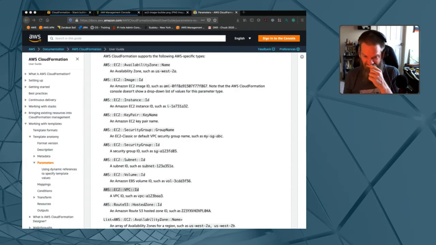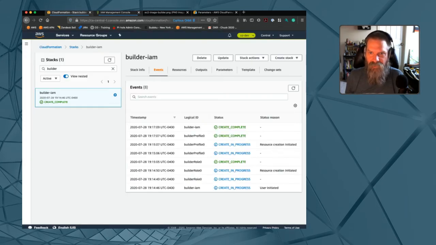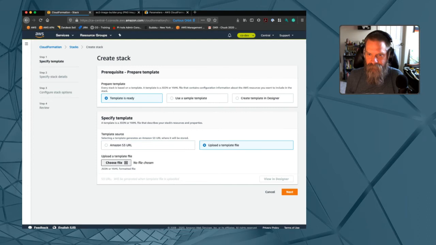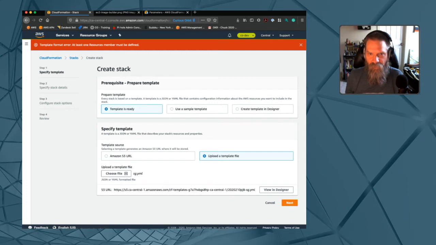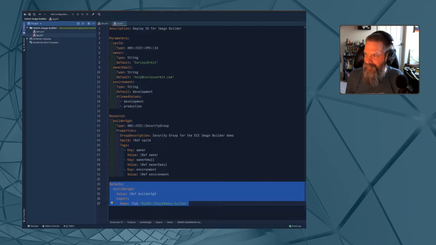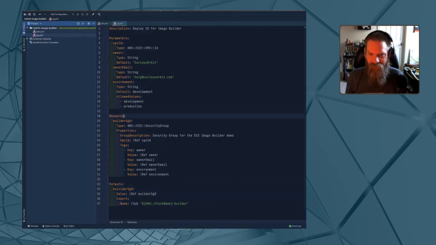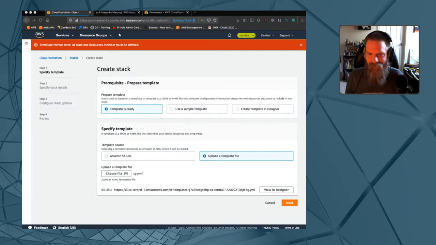So now I want to go here. And we'll go back to our CloudFormation console, and we're going to create a new stack. All right, we got an error here, another error. At least one resource member must be defined. I think I probably have a spacing issue again. Yeah. See what I did. Singular versus plural. I'm having that problem tonight. There we go. Parameters, resources, outputs. All right. Let's try this again.